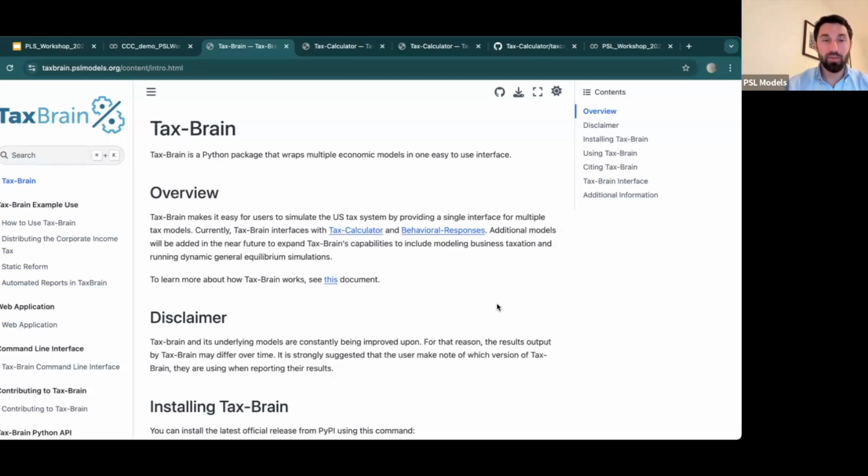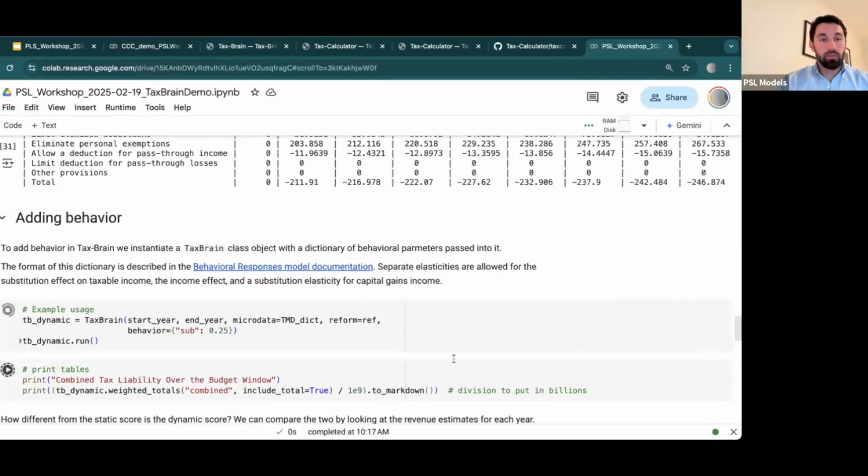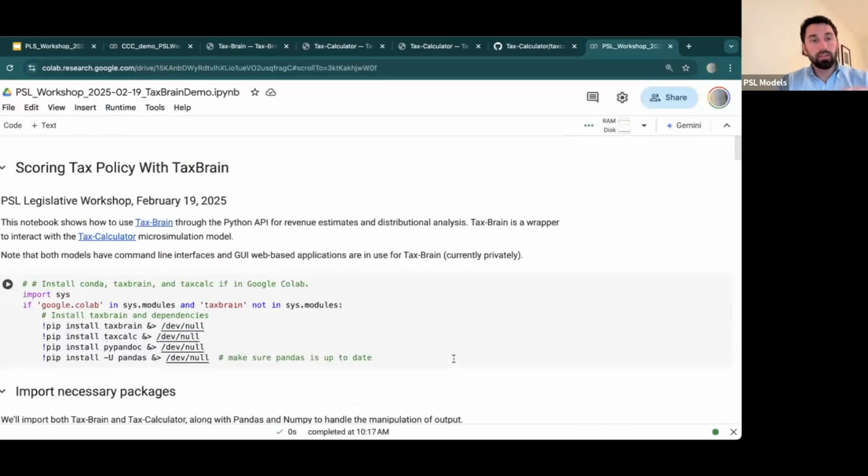Hopefully it's not too scary for those of you who don't have a background with Python. I'm going to take it step by step, show you how to produce a revenue estimate and point out where you can modify things to represent policies you're interested in, okay? So again, a lot of documentation at taxbrain.pslmodels.org. And what I'm going to do is walk through a notebook here, what's called a Jupyter notebook. What you're seeing is hosted on Google in their Colab platform.